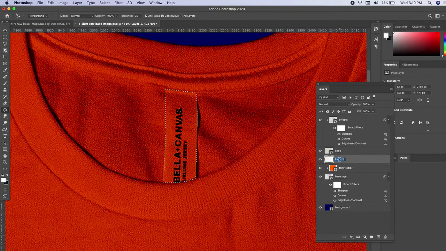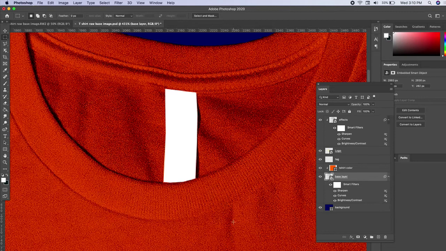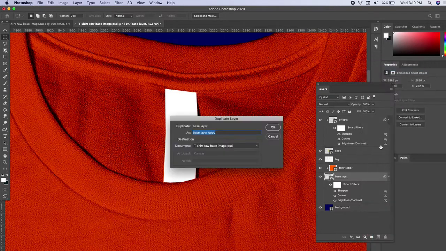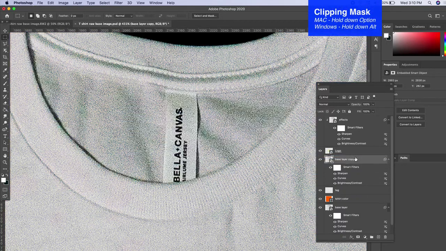And we're going to name this tag, and we're going to make it white. And we're going to do the same thing that we've done over and over, which is duplicate this texture, this base layer right here, this t-shirt. I'm going to right click, duplicate, or you can use the keyboard shortcut, Command J. So duplicate layer, and I'm going to move it on top of our tag layer. Then we need to clip it to just the tag because we don't want it to appear anywhere else but the tag.